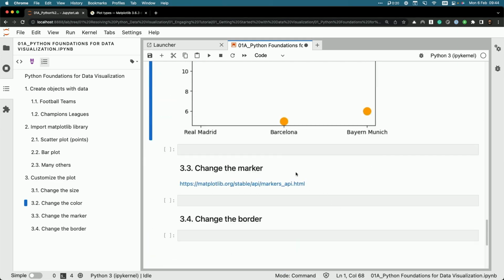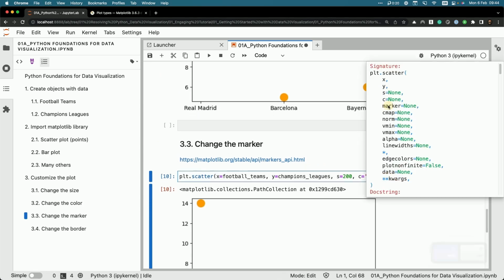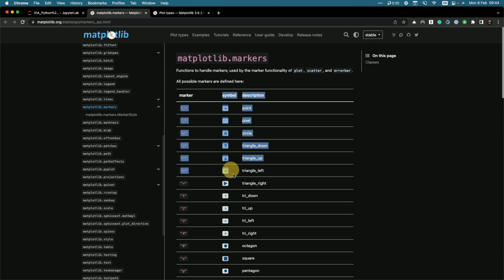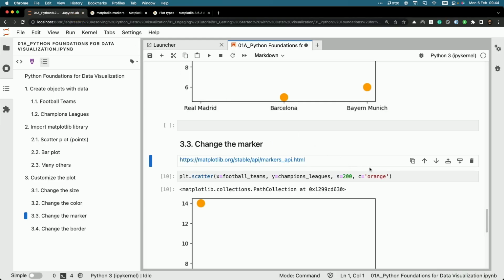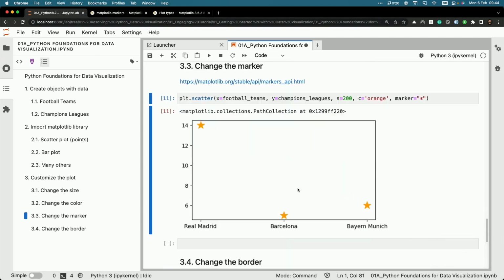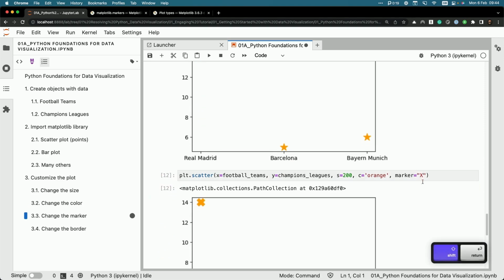Now let's go to the following parameter, which is the marker, and if I go to this website, I can see all of the possible symbols that I can display instead of the points. For example, if I want to use a star, I need to put this character, I copy it, and then marker equals, and here I can see the star. Also we can put crosses, so X in capital letter.